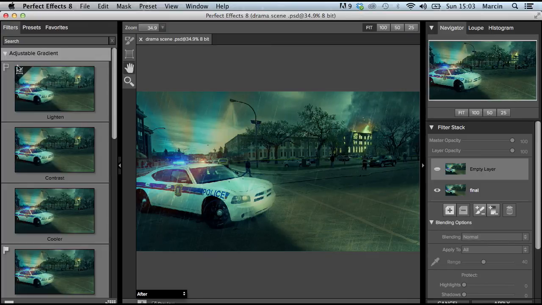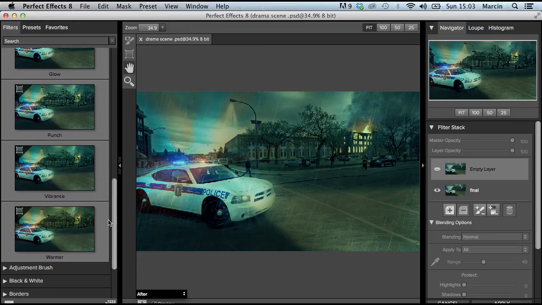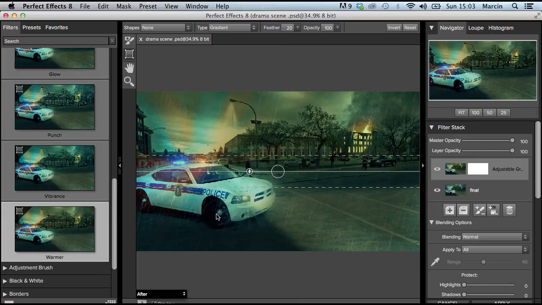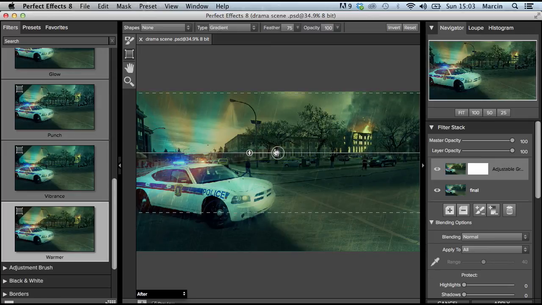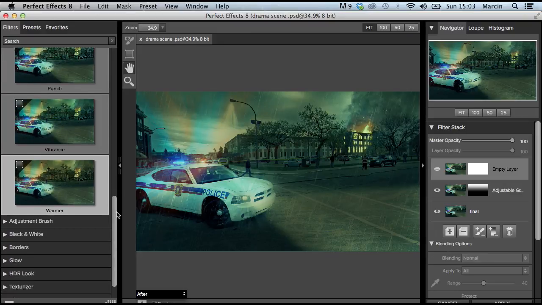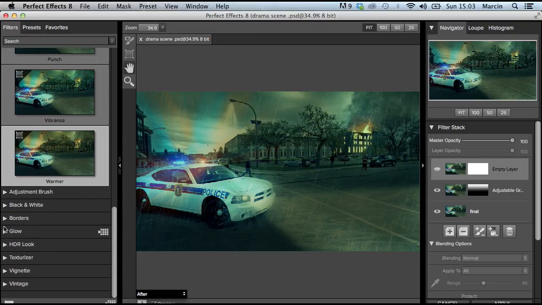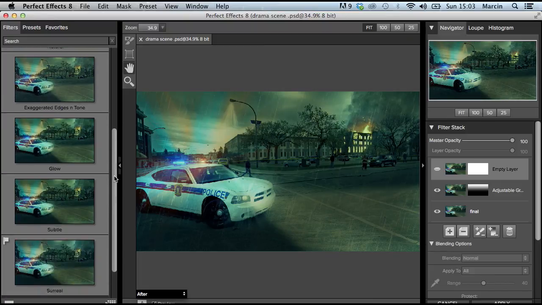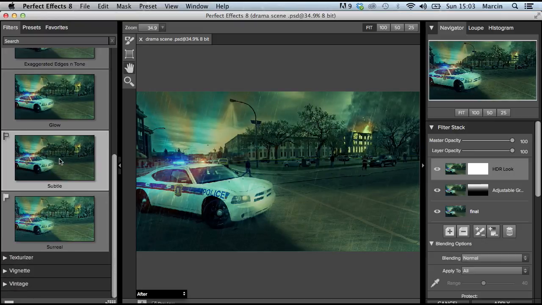So at first I would like to add adjustable gradient with maybe warmer color. It would be great. It's going to add some really nice drama. And layer opacity about 60, then add another layer. Maybe I would like to add some glow or HDR look. I think HDR look would be nice. Maybe that subtle. Yeah, I think it's really good, really great effect.